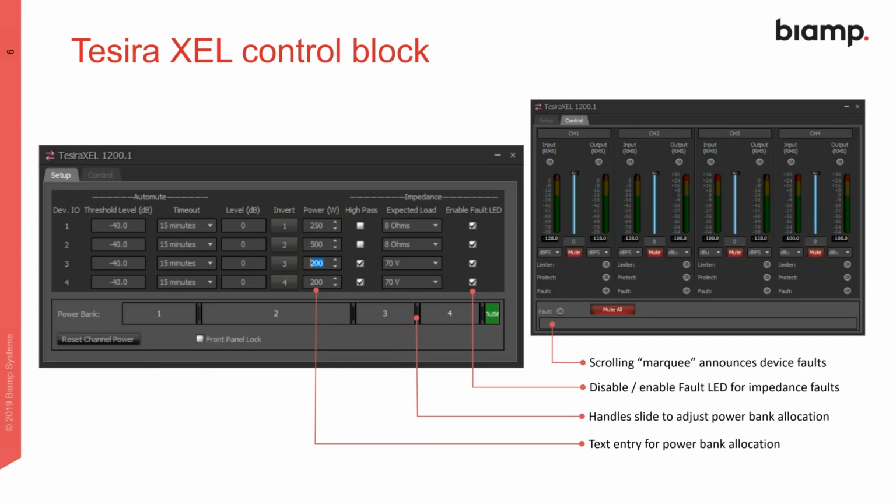Just a few more options. One of the things we can do here, we can also enable the fault LEDs. So this allows us to determine if we want to show, if we know that we've got, for instance, a 70 volt system, and we know that occasionally we will overdrive it a little bit, and we expect to see kind of an impedance warning, but we know it's not a problematic one, we can suppress that fault so the customer's not seeing a red flashing light on the front of the device every time a page is made.